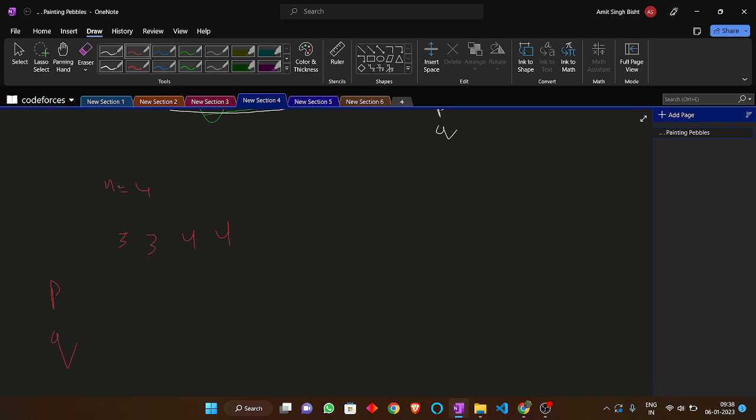So according to my approach, what can I do? First I take those elements which are not present in the actual array and which are part of the permutation from 1 to n. So I store them. 1 is not present here, and 2 is also not present, right?